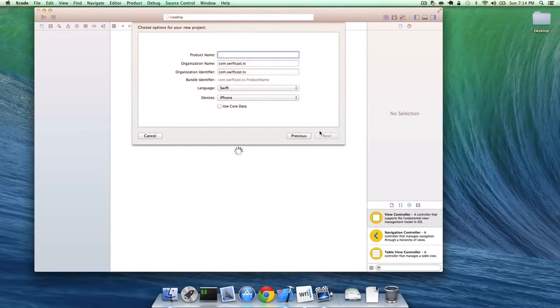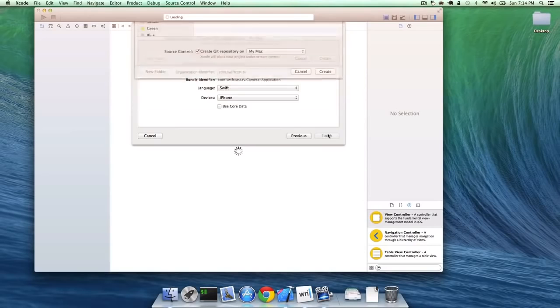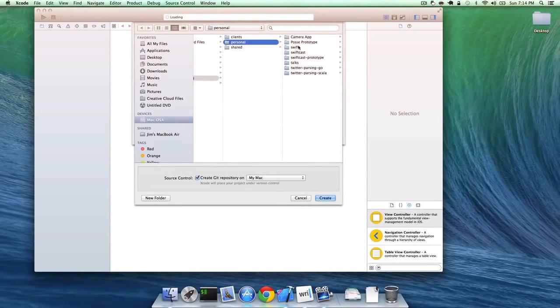You will be prompted to choose options for your new project. Our application's name is going to be Camera Application, so in the field next to the label product name, enter Camera Application. For organization name, I'm going to use com.swiftcast.tv, and the same for organization identifier. Ensure our language is set to Swift, devices is iPhone, and then click Next. You will be prompted to save your application.